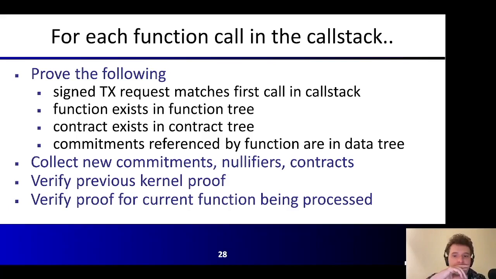So for each function called in the call stack, what logic is the kernel circuit going to be executing? We're going to have to validate that the user has constructed a digital signature over a transaction where that transaction instruction is going to match the first call in the call stack. And then the idea is that all subsequent calls in the call stack are generated by the output of that first call. Therefore, if you sign a digital signature over that first function call you're making, you are uniquely fixing the execution of your transaction. So you don't need to sign over the subsequent calls.